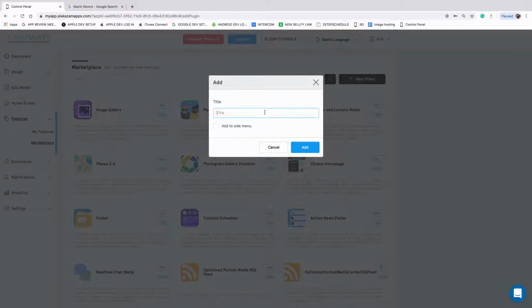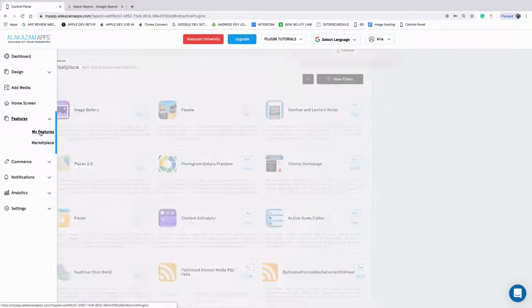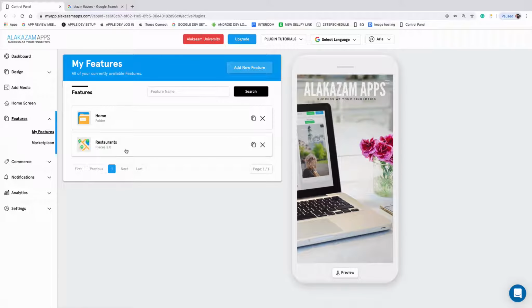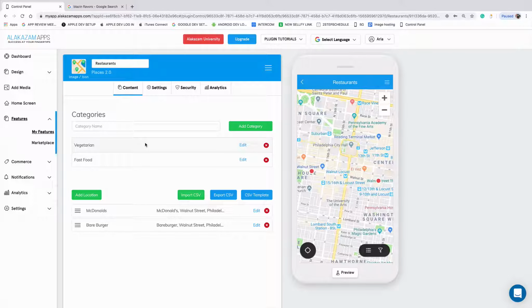Today I'm just going to show you restaurant examples. So, of course, you want to make sure that you type that in and add it here. Once you add it, it's going to pop up. I'm going to go to the one that we already have. It's right here, you see that? It says restaurants and it says Places 2.0. I'm going to click on that, and this is exactly what it looks like from the back end.